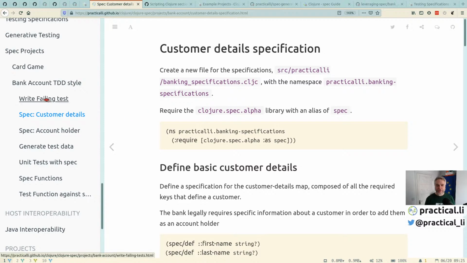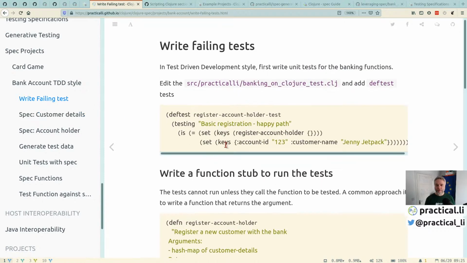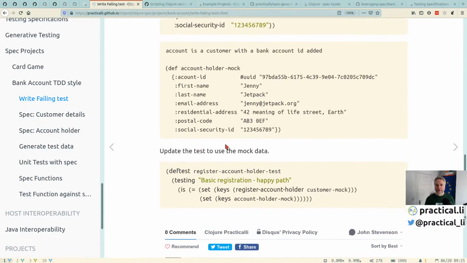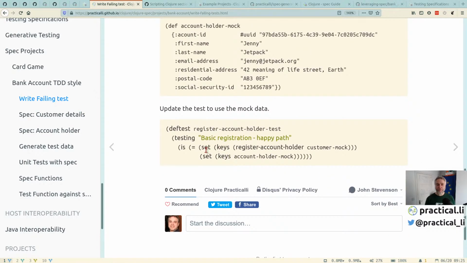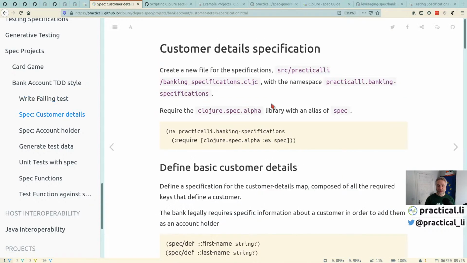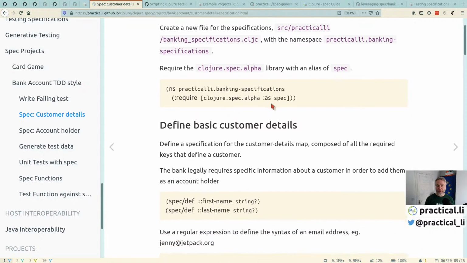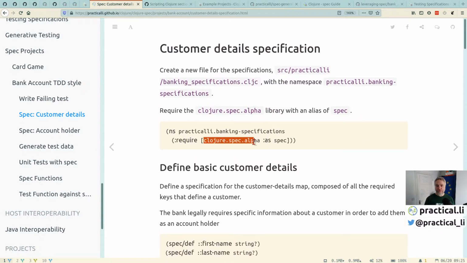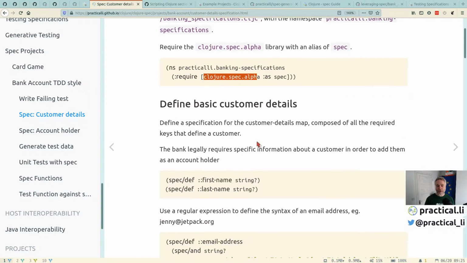So I've written a failing test, and I've already highlighted that there are some improvements we could make even to just a failing test, before we've got the actual function to work, and that will help us write nicer tests as we go through the development of the application. We've covered some of this already, so I'm not going to go through too much detail, but basically we're using Clojure Spec Alpha to write some specs.